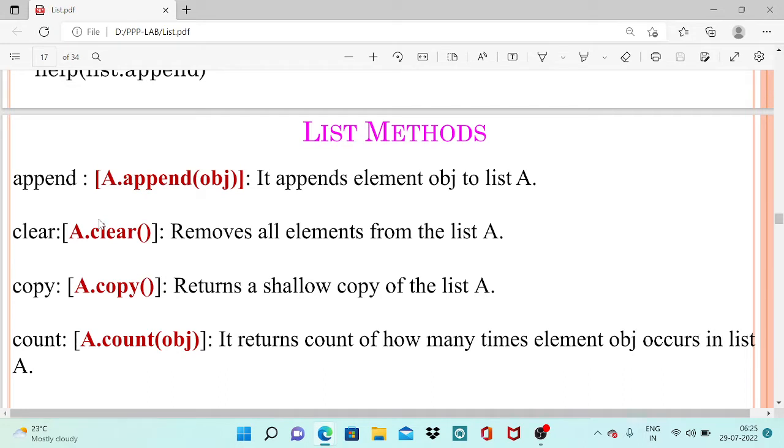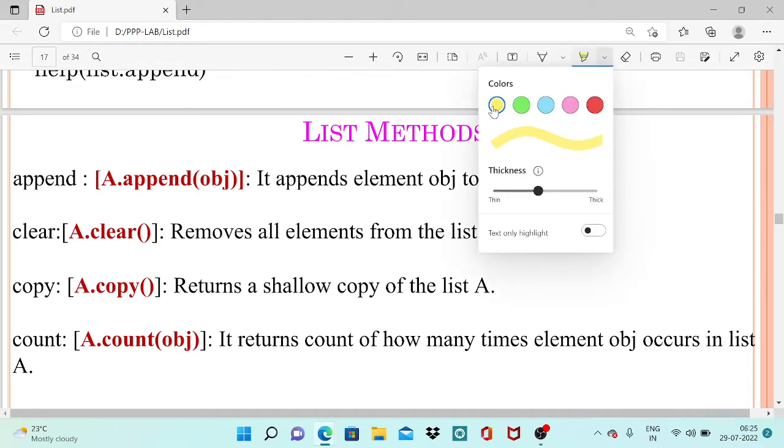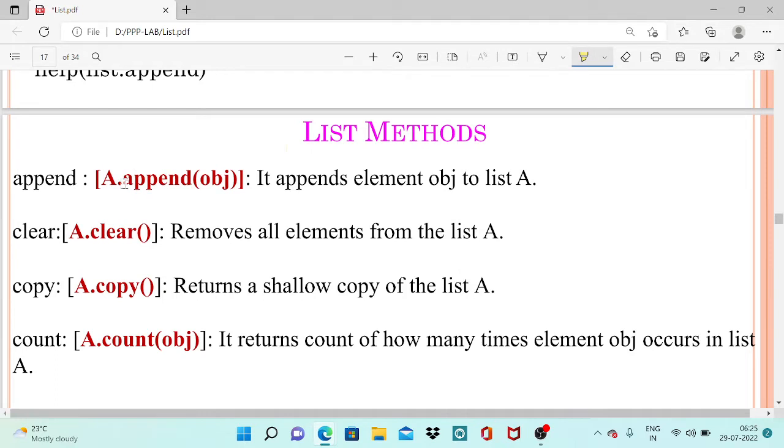The rest of the methods start with append. Because lists are mutable, we can modify them and change them. One function is called append. Here A is nothing but the name of the list, so don't confuse it. A is the name of the list. A.append(obj) appends the element obj, where obj is the element value. That element is going to be added to the original list.